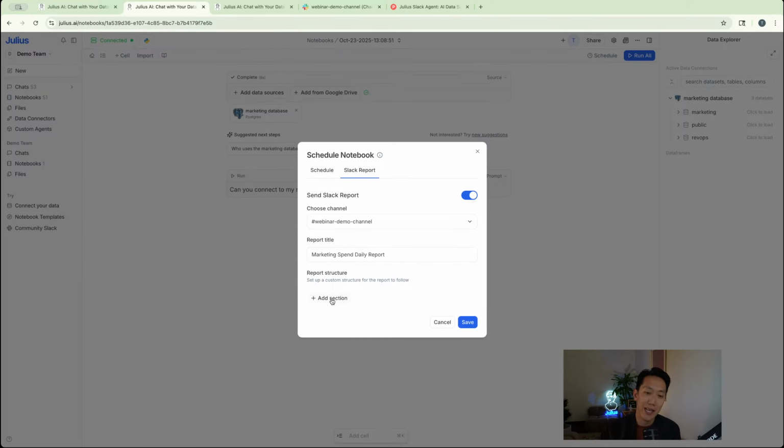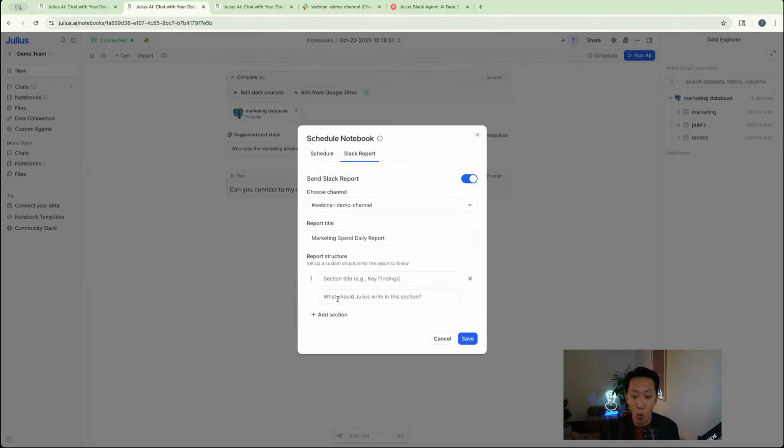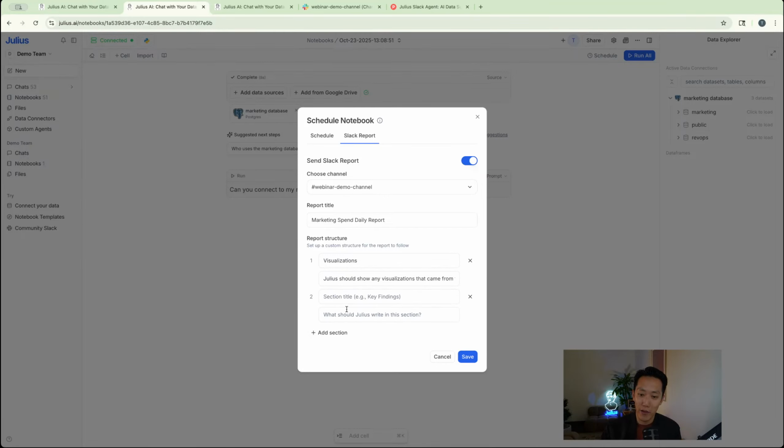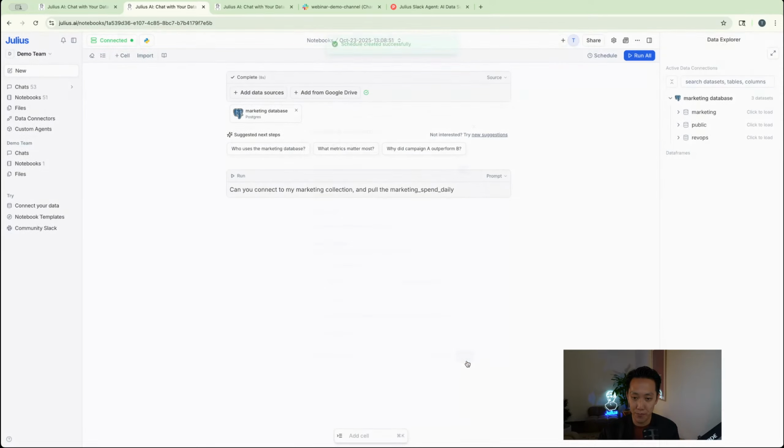The other cool thing you can do here is, after the analysis is run, you could say, hey Julius, I want you to send my findings to Slack. Maybe I want only the visualizations first. So Julius should show any visualizations that came from the analysis. All right, we'll add another section, and we could title this section findings. And what should Julius write in the section? We'll say Julius should summarize any key findings into bullet points. All right, and I'm going to click Save.